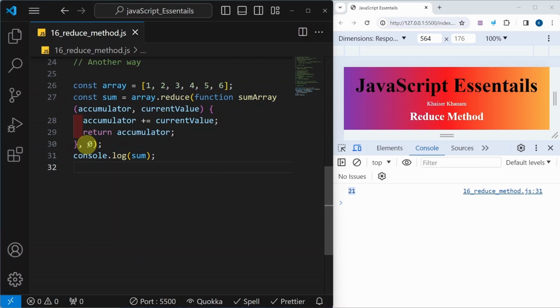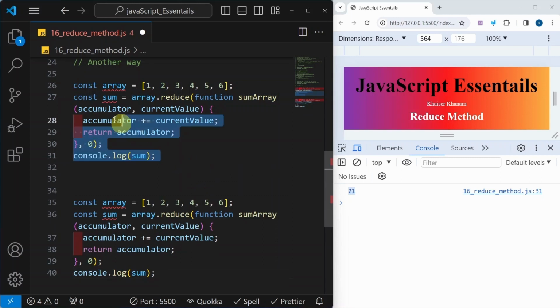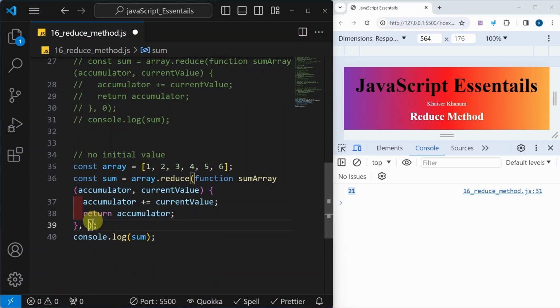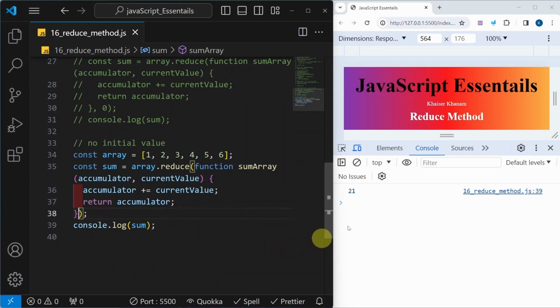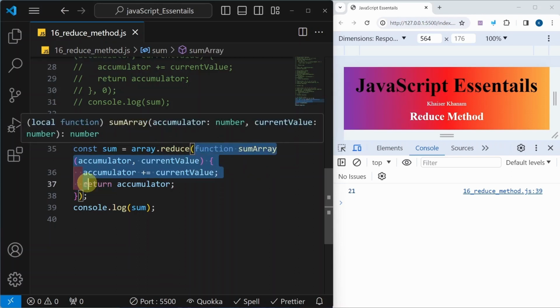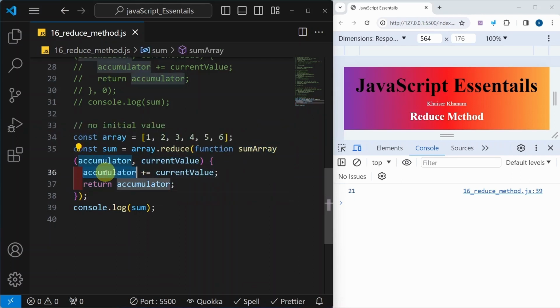Now let us see if we don't give this initial value, what happens. I will copy. Below this I will be pasting. I will write one comment, no initial value. Remove this second parameter. Save it. Again we got 21. Why? Because here we have not assigned any accumulator value. So the first time when this function is getting called, the accumulator will be assigned the first element present inside the array, and current value will be the second element present inside the array.